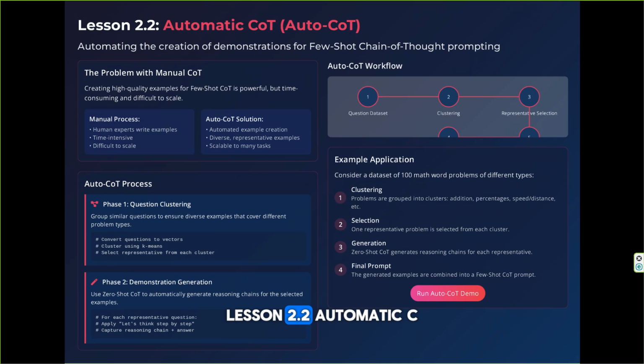Lesson 2.2. Automatic COT, Auto COT. Creating high-quality examples for few-shot COT is powerful, but it's a lot of work. Imagine having to manually write detailed reasoning for dozens of problems just to get an LLM to understand a new task. It's a significant bottleneck.